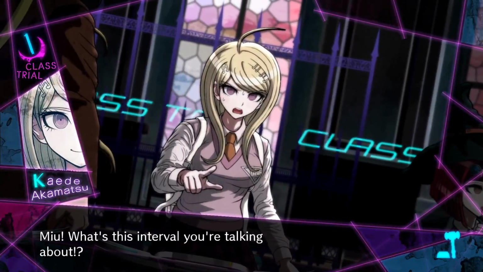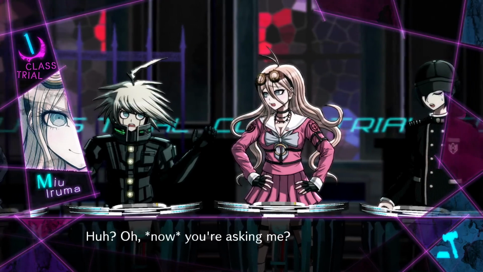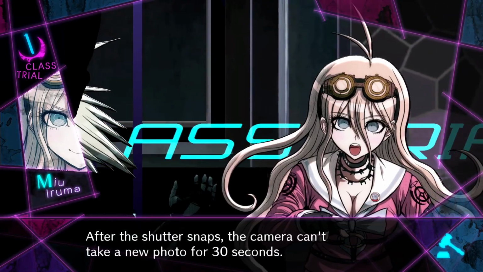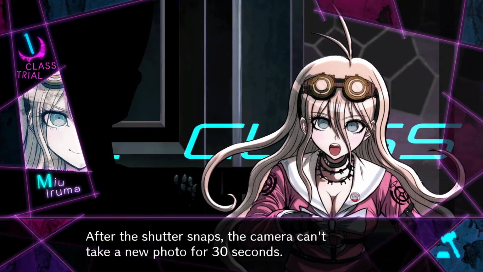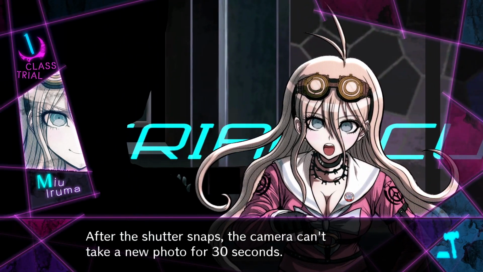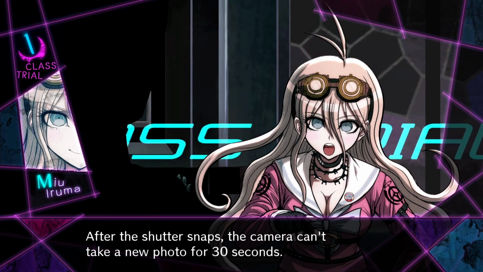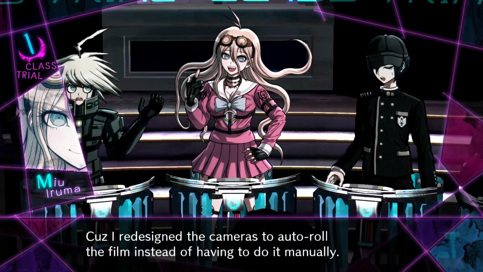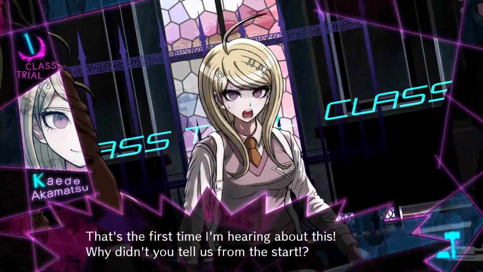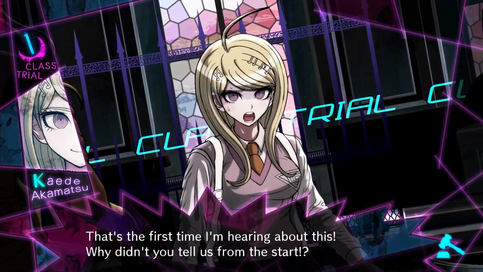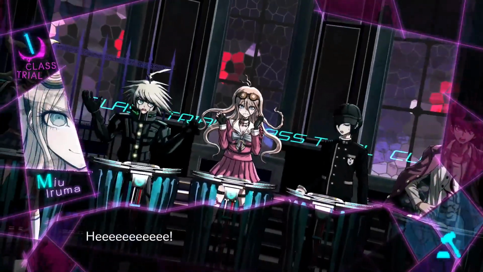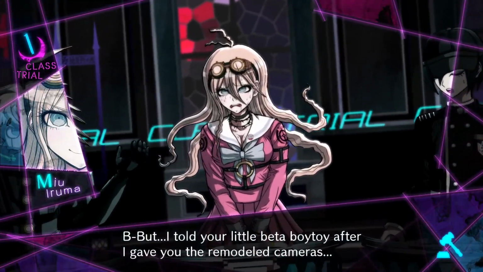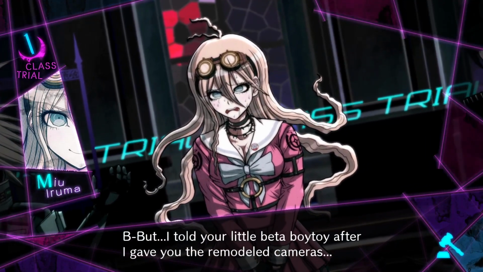What's this interval you're talking about? Huh? Oh, now you're asking me. After the shutter snaps, the camera can't take a new photo for 30 seconds. 30 seconds? That's a long time. Okay, that changes things. Because I redesigned the cameras to auto-roll the film instead of having to do it manually. That's the first time I'm hearing about this. Why didn't you tell us from the start? Because we're too stupid to understand that stuff. Miyu's brain is on another level of genius, apparently. But I told your little beta boy toy after I gave you the remodeled camera.